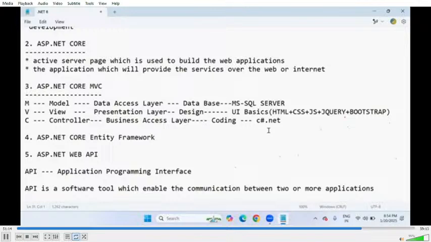How much duration will it take, sir, for the complete course? Minimum 4 months, maximum 4.5 months. Okay.